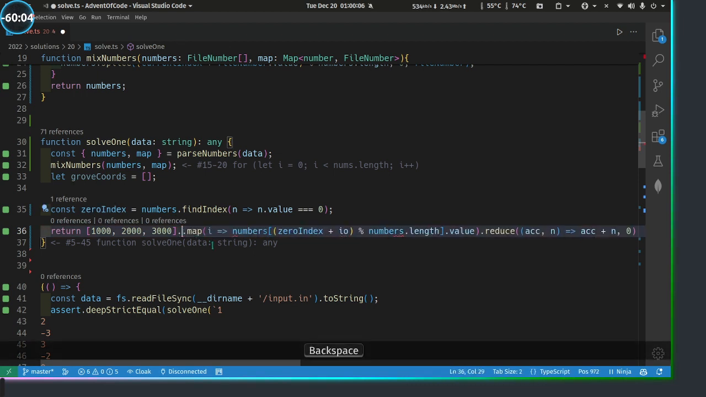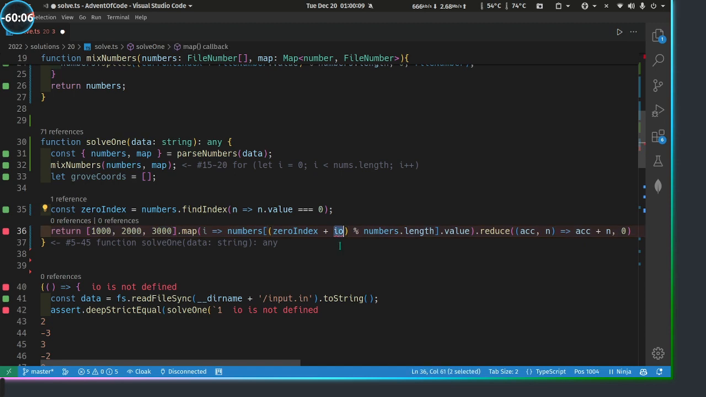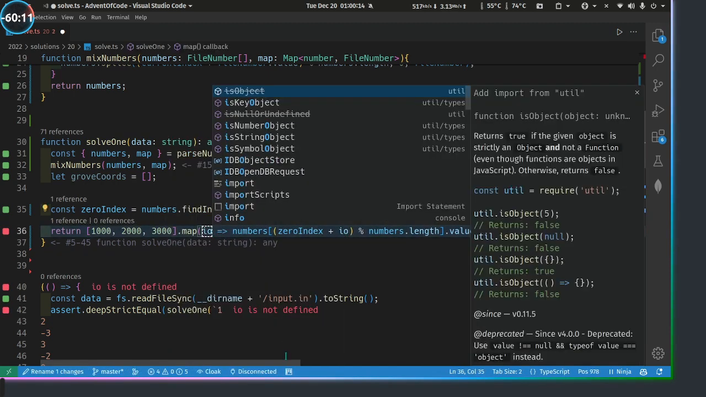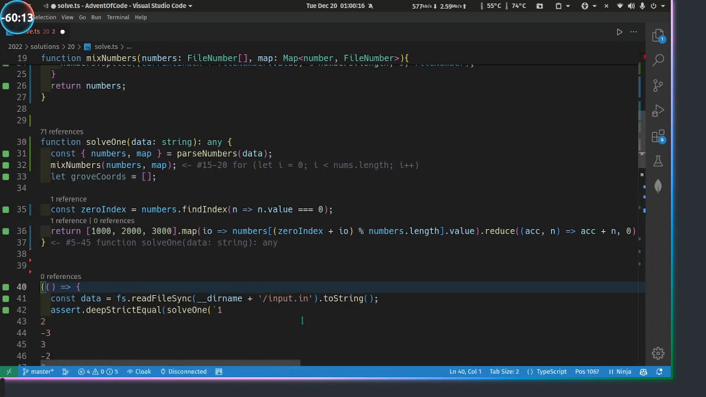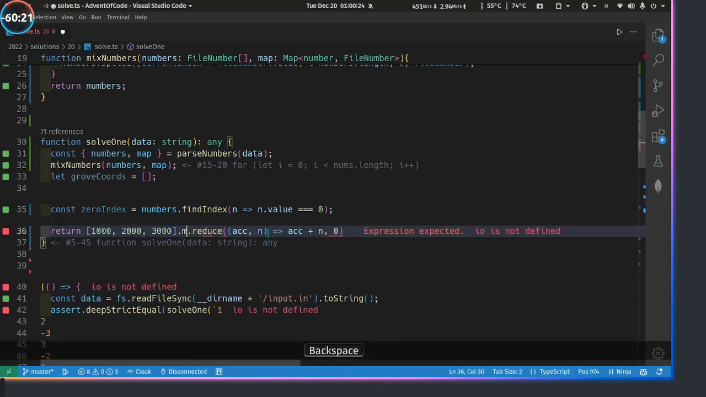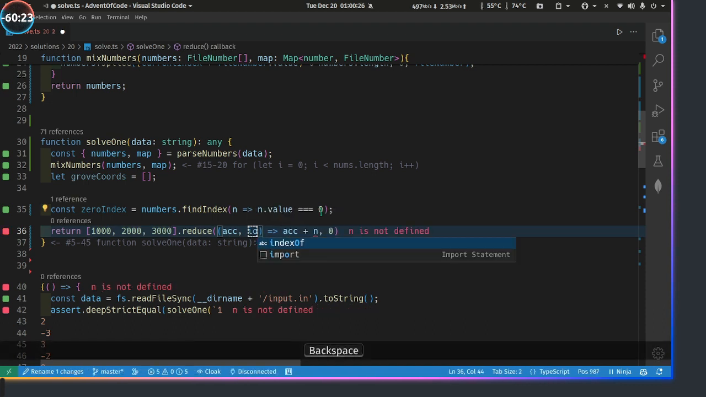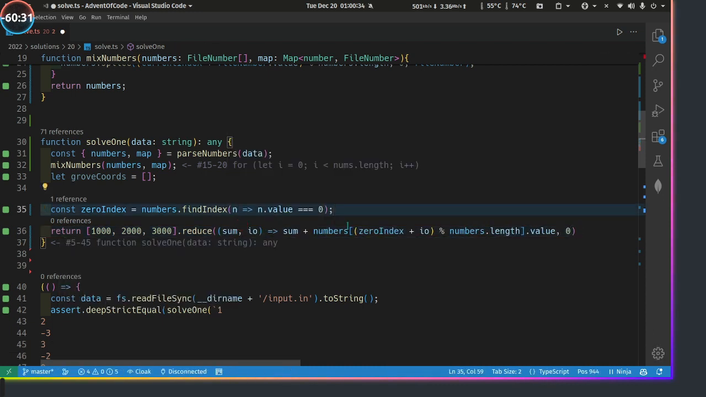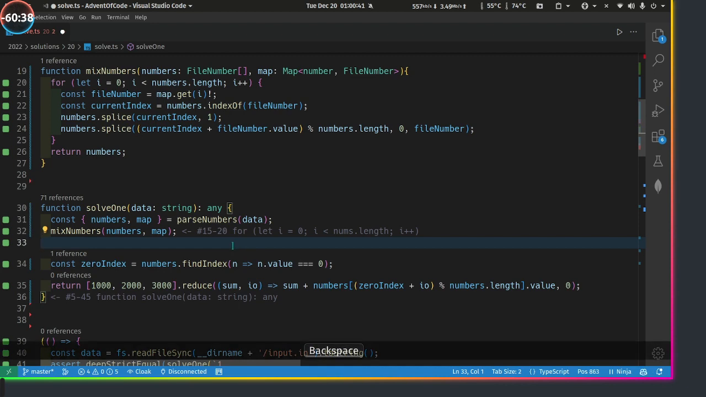Second, remember, whenever you see a map and then a reduce, that can always be simplified into a single reduce, so let's do that. IO, so accumulator plus this big old number right here. And we're going to change this to sum, to be a little more contextually accurate. And with that, that should be the trick.